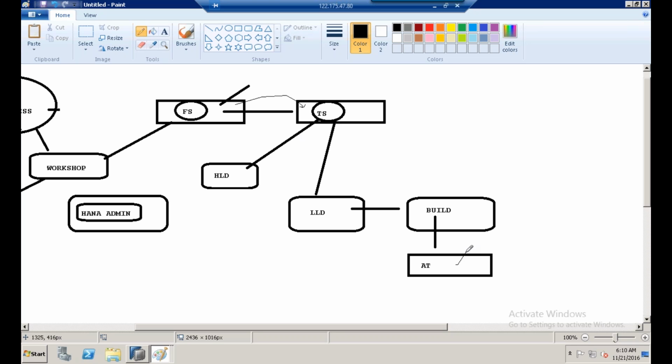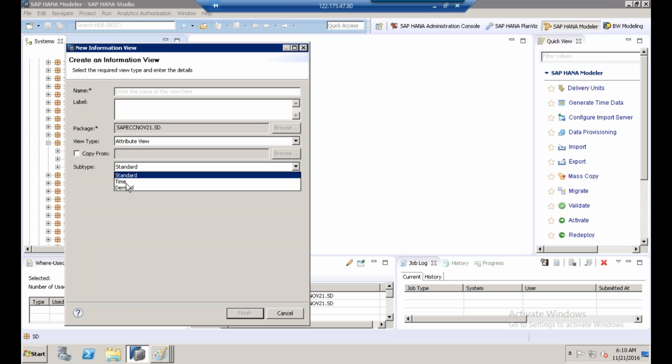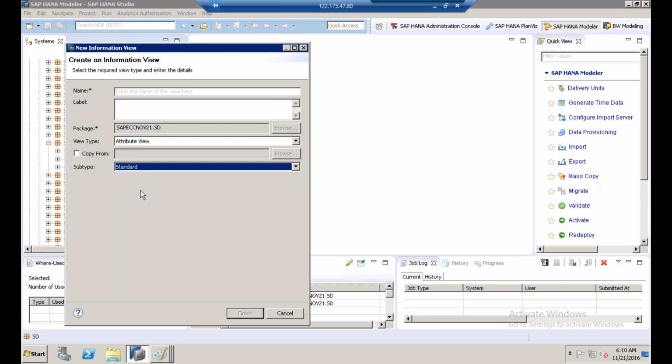Any questions for today's session? Please post your question. Meanwhile, I'll read your question and answer your question. Thank you. Please do attend tomorrow's session. In tomorrow's session, we start creating the attribute views. Again, these attribute views have different subtypes. Please see, inside this attribute view, there are three subtypes: standard, time, and derived attribute view. So tomorrow we focus on the attribute views topic.